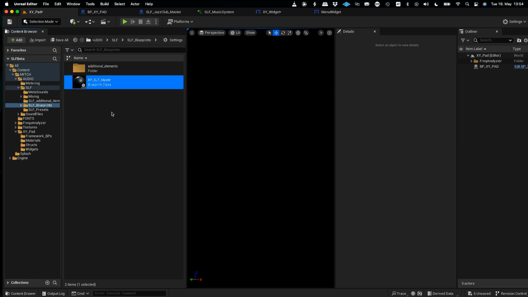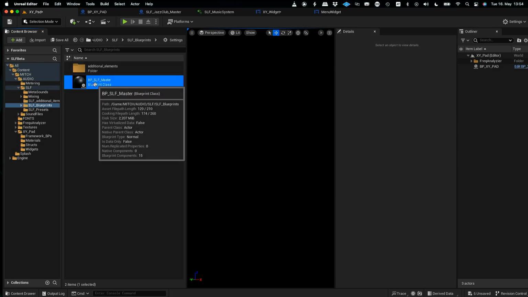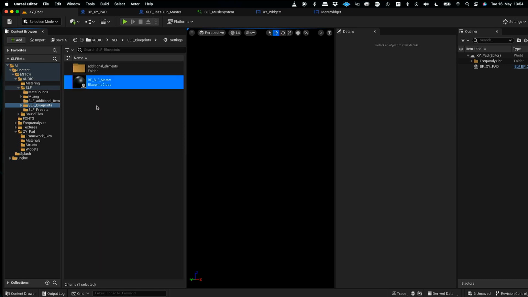So it's no problem to extend this system. So if 8 layers of music is not enough, then you can spawn another one, and then you have 8 more layers, and so on and so on. So you can extend that as far as you like to.